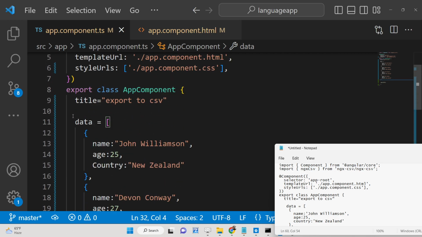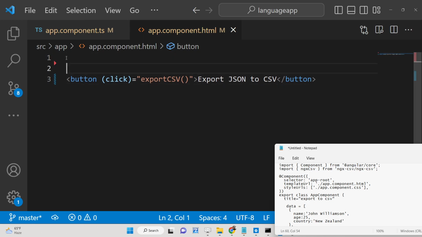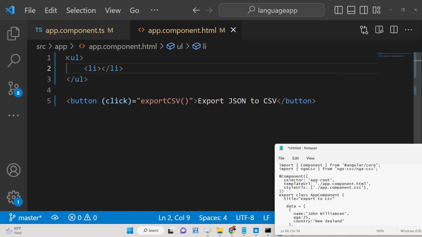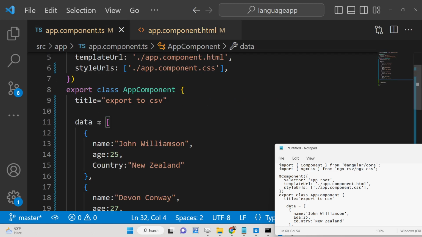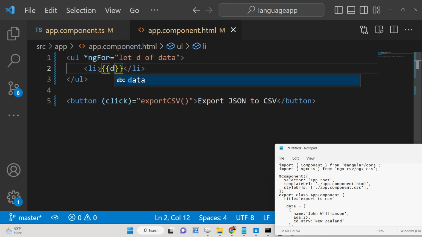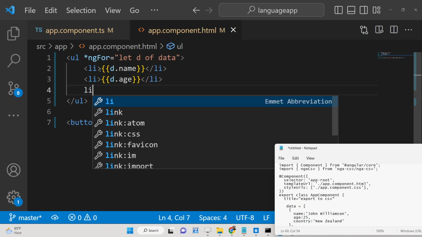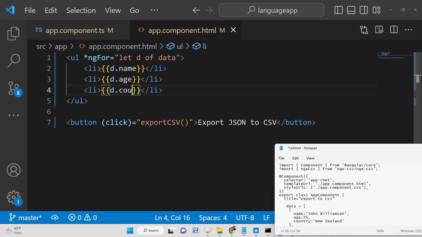Now we just need to display this data on the screen. For displaying it, it's very easy. We will use an ngFor directive here. So inside a ul, we will put an ngFor directive, a for loop inside Angular. We will simply say let d of the data array here. So we are referencing this variable that we have declared inside our TypeScript. Inside double curly brackets, we will display d.name, the name property. Then we have our age property, and then we have our country.